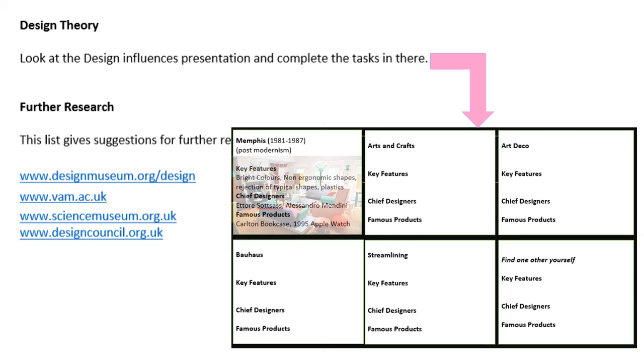Now, it would be lovely if you could add some images. However, if you don't have a printer at home, you might find that quite difficult. But if you could add at least one little sketch of a famous product, again, that's a great way for you to practice your sketching ability, but it also just helps to make your revision card really crystal clear as to what that movement looks like.